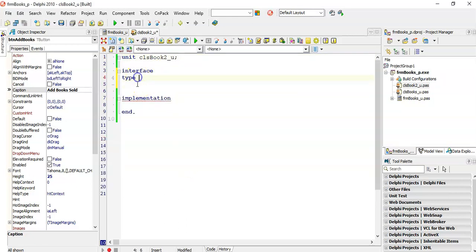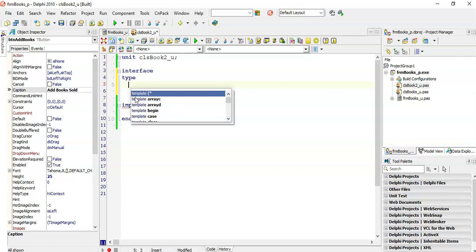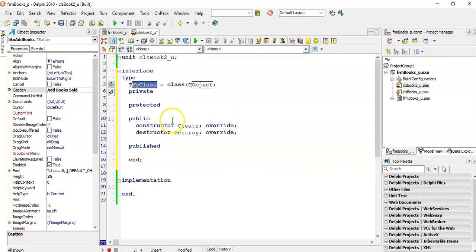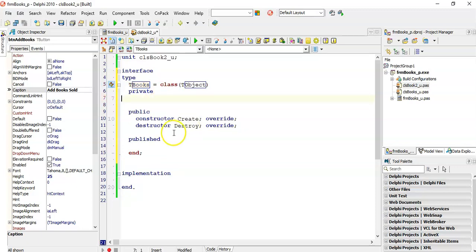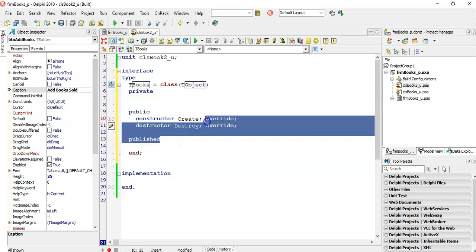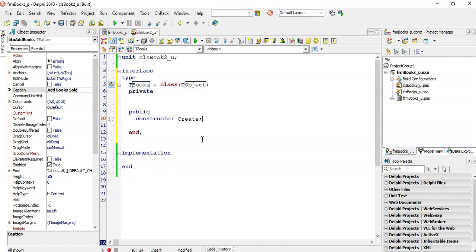So after interface, you type, and then you are going to push Control J, search for class, and I want you to select class C. So here at the top where it says TMyClass, we're going to change that to TBooks. And I want you to delete what you don't recognize: protected, we haven't used, published, destructor, as well as override, but leave the constructor Create there.